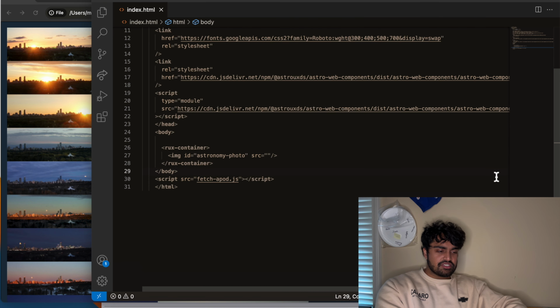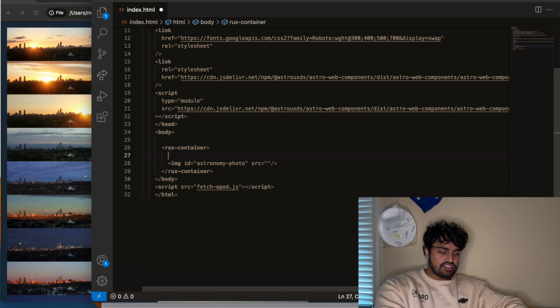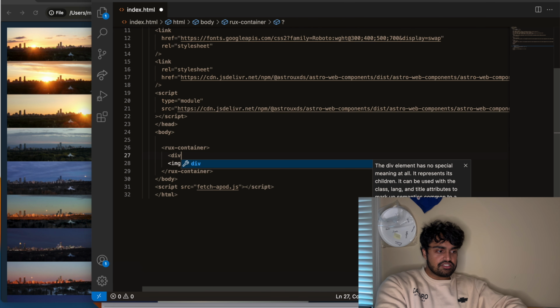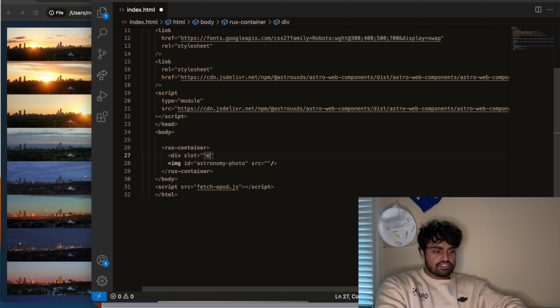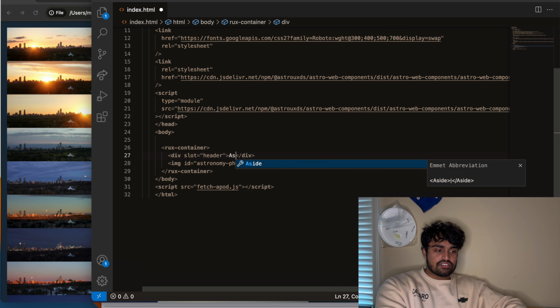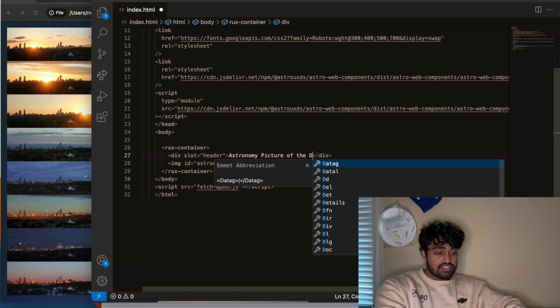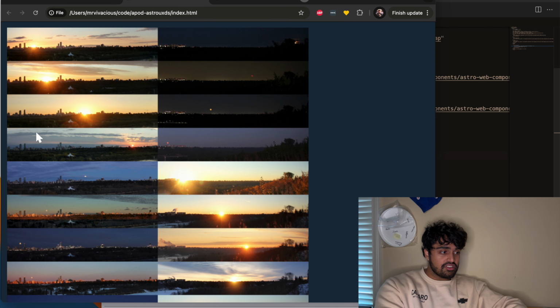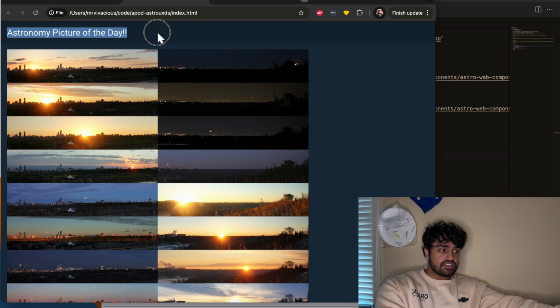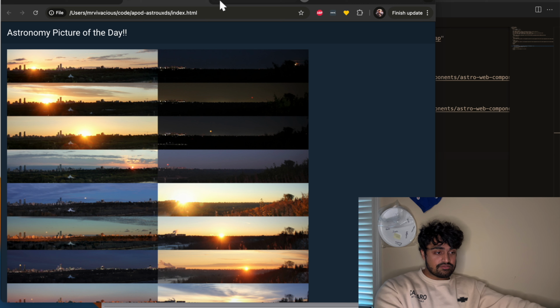yeah, there really wasn't a visual difference, and that's okay, because what we're about to do now is say div slot equals header, and we'll give it the title astronomy picture of the day. Woohoo! So now we should see a header. Okay, so yeah, there's our header. Pretty sick.